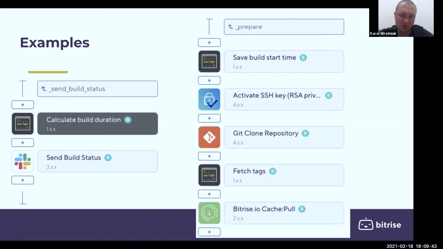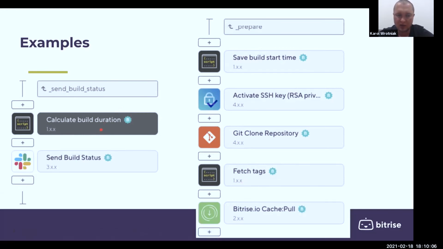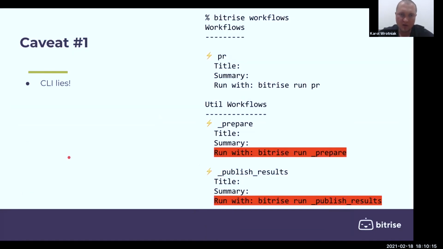It can be a workflow for PR, which does the unit tests, static code analysis, etc. Or it can be a deploy build, which deploys the build after merge to App Center. And at the end of each workflow, no matter if PR or deploy, we calculate the build duration using the build start time saved earlier, and we send the build status to Slack.